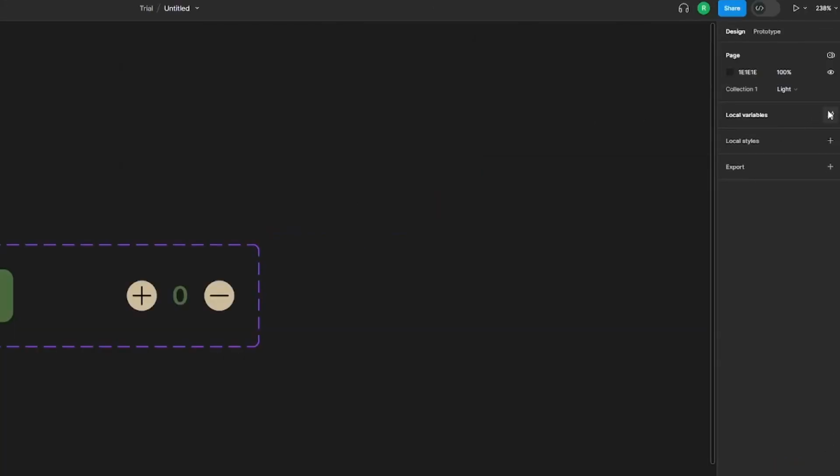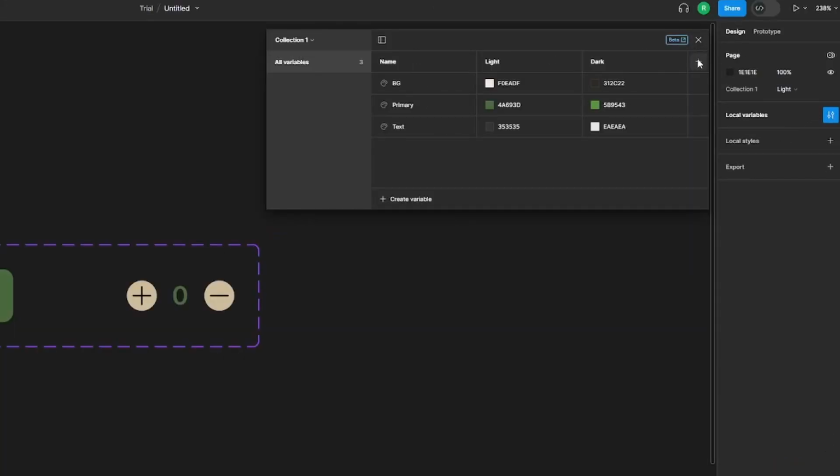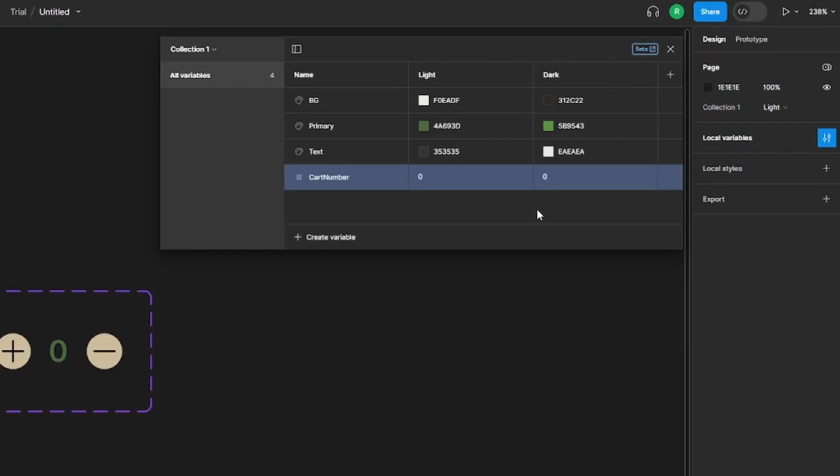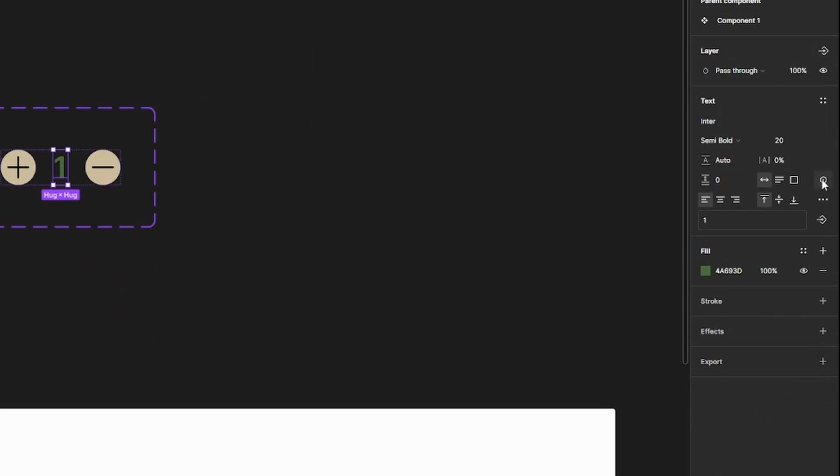Now again, deselect everything. Go to create a new variable and name it Bob or whatever. Choose a number this time, and I'm going to name it card number for now. Write the default value for that variable, which in this case is going to be 1, because when you add something to the cart, it shows 1 and then you can add more. Then choose the text on the quantity selector and apply the variable which you just made to that text.